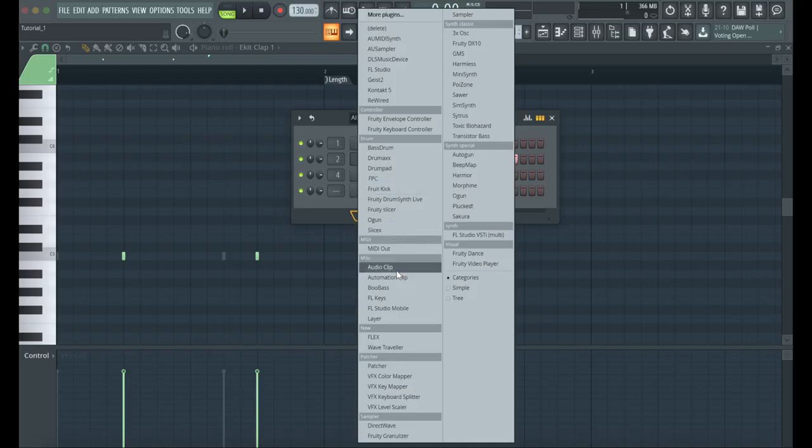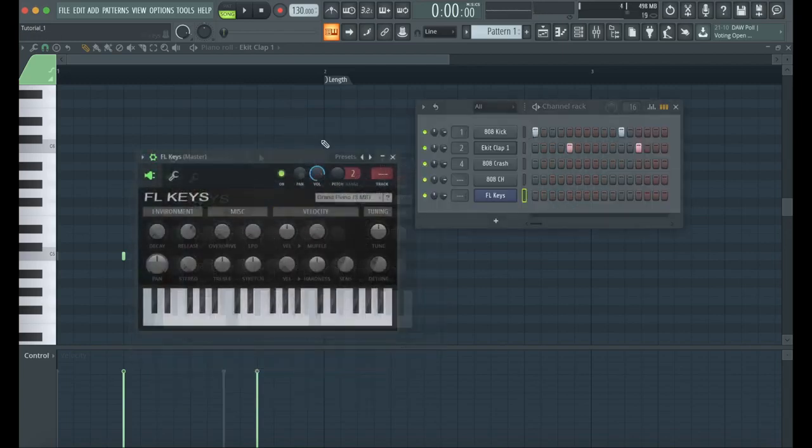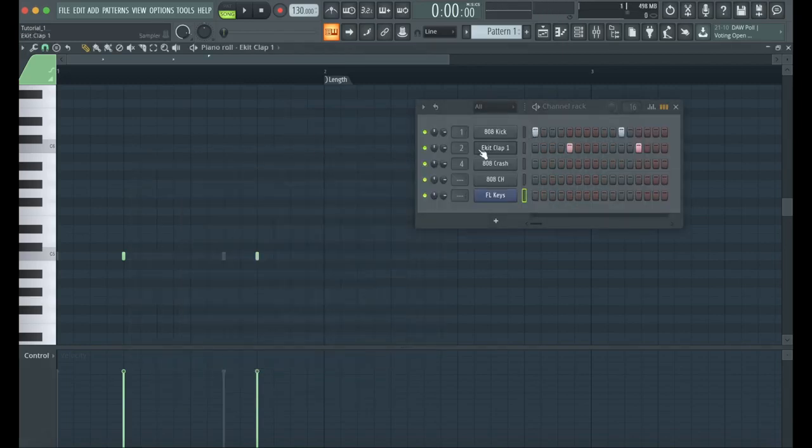just stick to FL Keys. So now that I have FL Keys, click here, and you can hear the sound. You can also click your keyboard. Let's just close everything out.